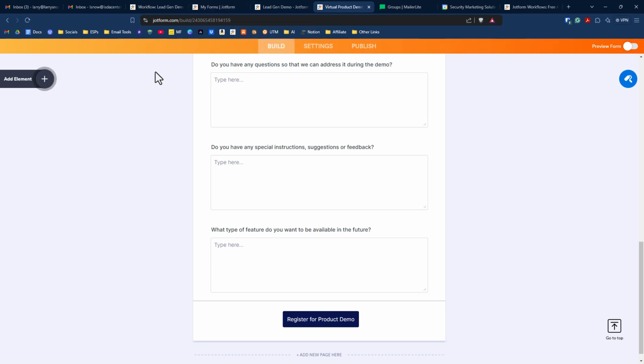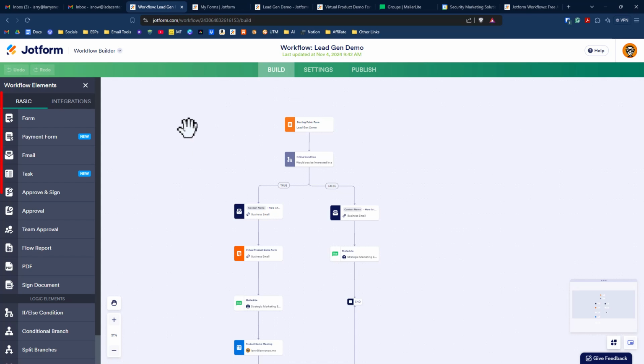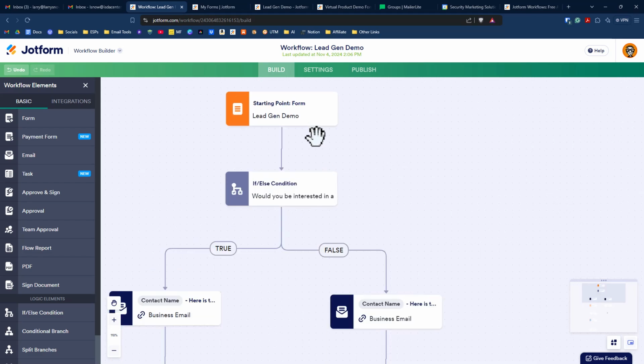Now let's take a look at how all this works in the workflow. So here is our workflow. Over on the left-hand side, you can select workflow elements. These are your basic elements that you can drag and drop onto your workflow work area. So here is our starting point. Let me zoom in a little bit here.